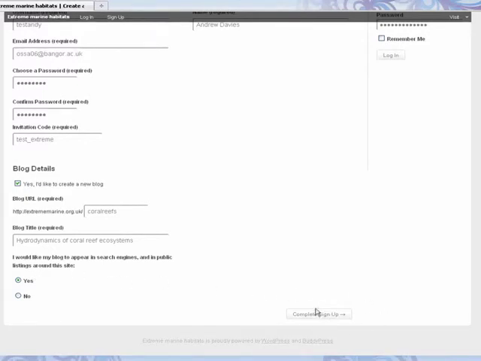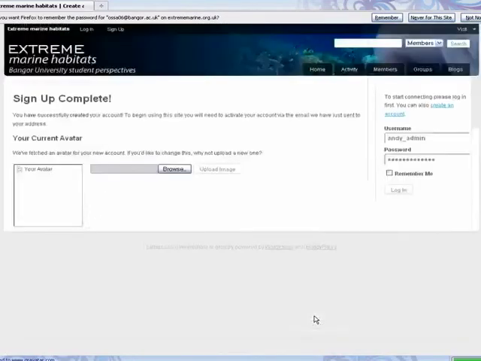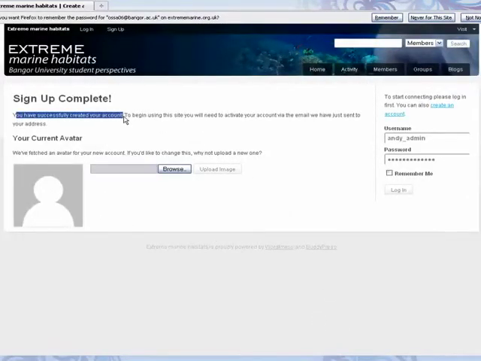Then find the button and just click complete sign up. It will take you through to here. It says you've successfully created your account and you will need to activate via an email they've just sent to your address. Hopefully that will pop up in a second. And for those of you that love Facebook, you can add yourself an avatar by clicking browse and uploading an image. So I'm just going to pause it now and see if that email has come in, and then we'll rejoin and log in.